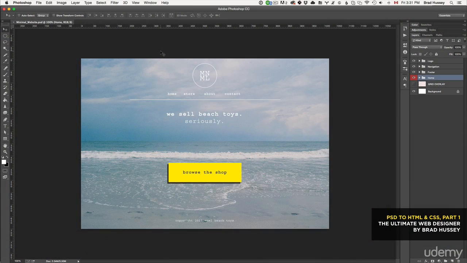Hey friends, Brad here. I'm going to show you how to slice up and export the assets out of a Photoshop document and then code them up in HTML and CSS, or more specifically HTML5 and CSS3.